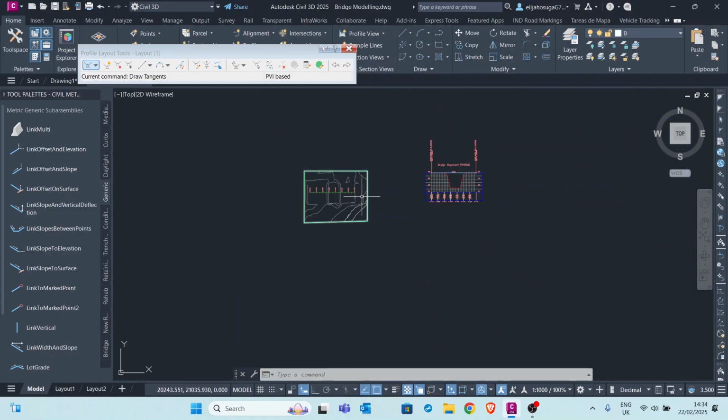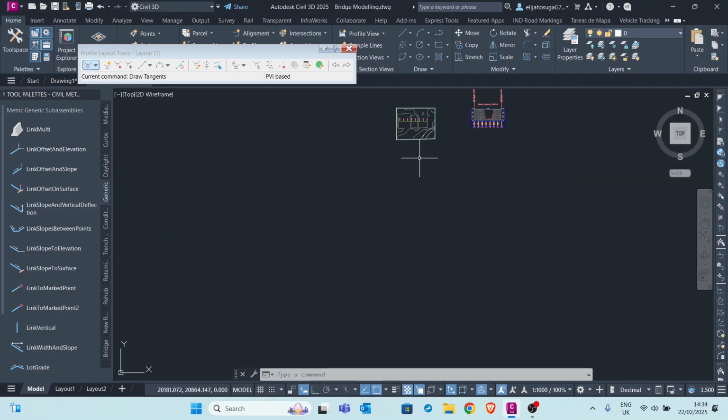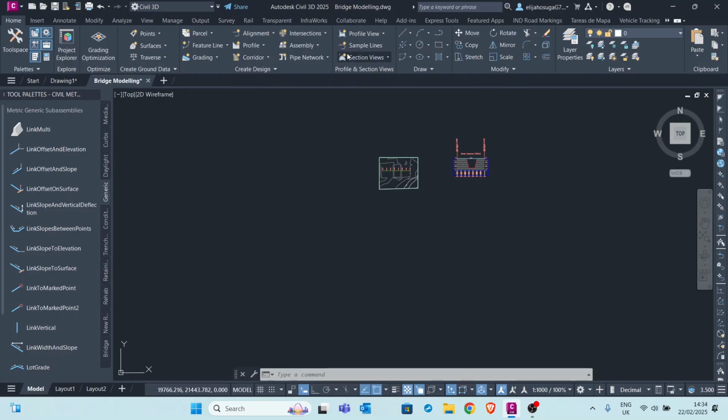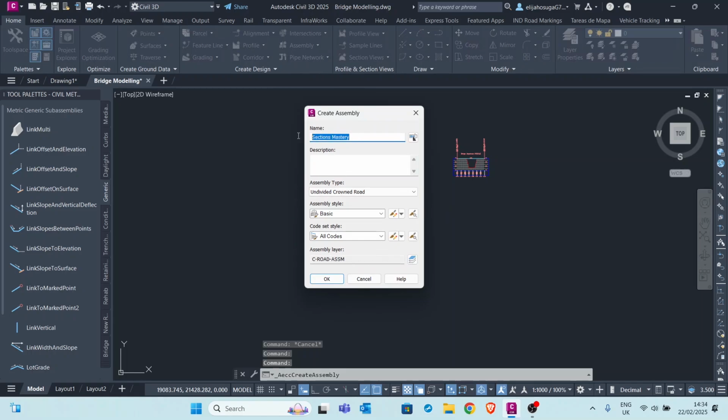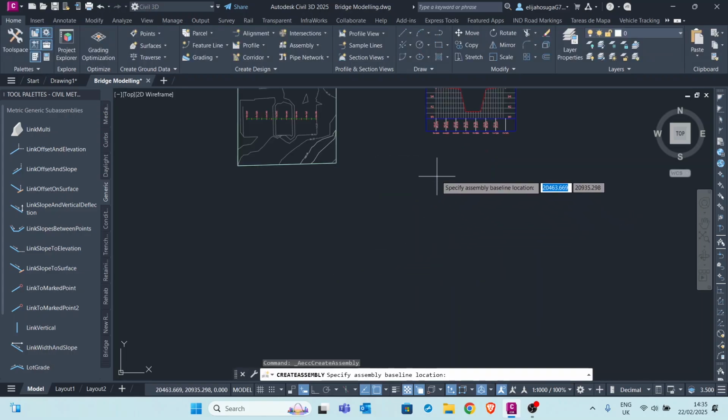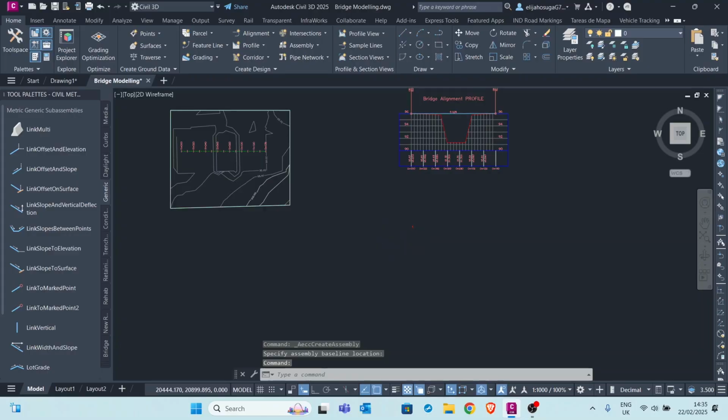Then the next thing I want to create is the assembly for the corridor. So this is where it becomes interesting. An assembly is created here from the create design panel. So here I create assembly. This one we call primary road. And then it's going to divide the crown road. That's okay. The assembly style, let's go with basic. Then code styles, we'll go with all codes. So we go and we put our assembly there.